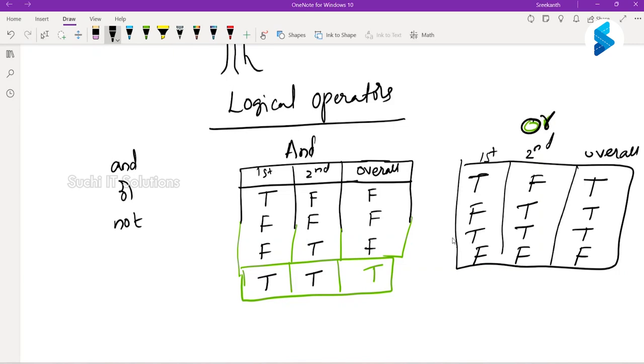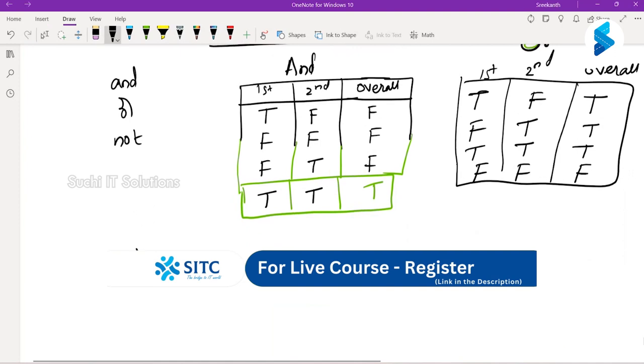Okay, so not is more like an inversion operator. Not true means the complement, false. Not false means true. So this is the not operator.